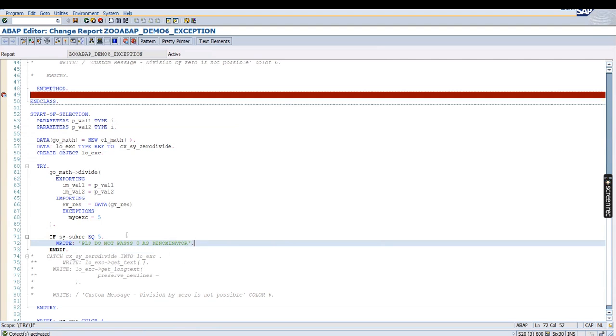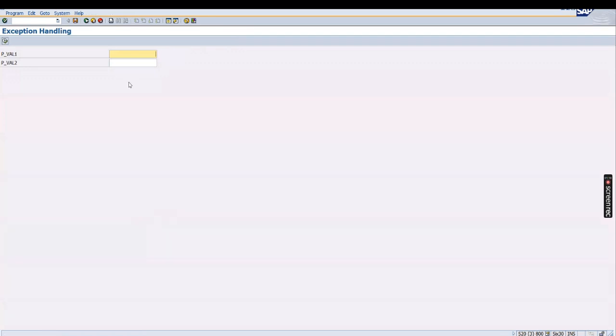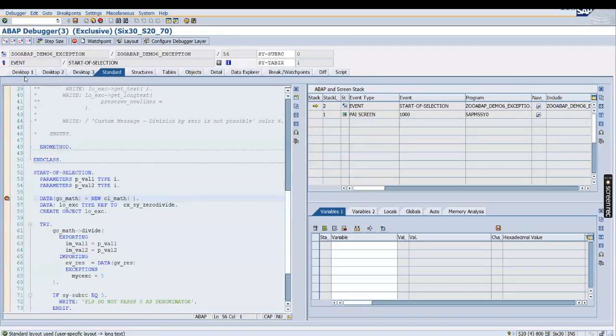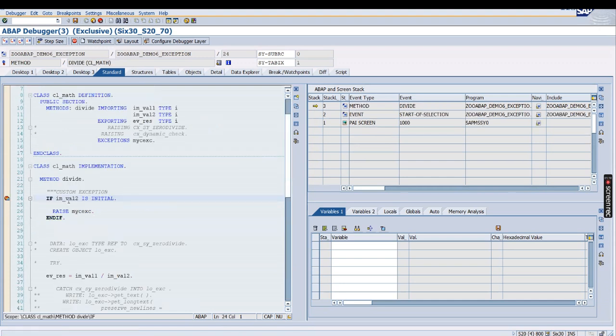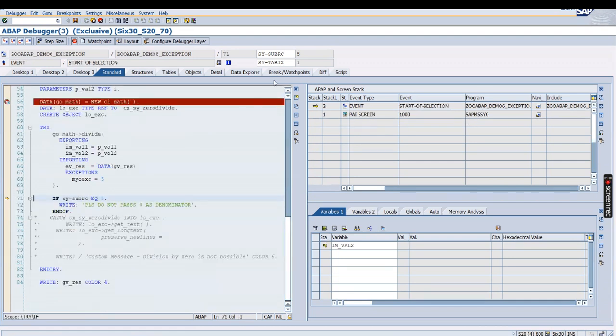Fine. So you got some idea. Please do not pass 0 as denominator. Now run this one, and if you keep 10 divided by 0 and run this, try to understand the flow, how it is working. Here press F5, come here, and when im_value2 is initial, it will come over here and raise the exception. As soon as it raises the exception, you can see sy-subrc got set to 5. Why? Because here I have set 5 for my custom exception.